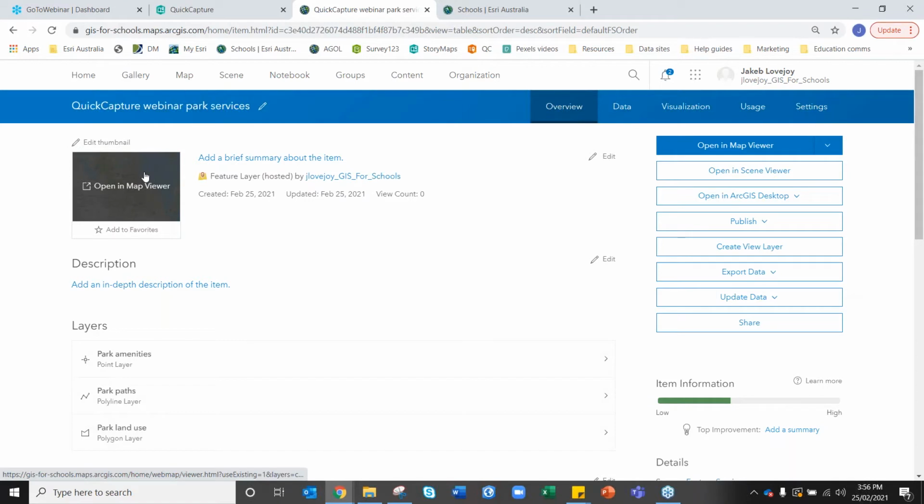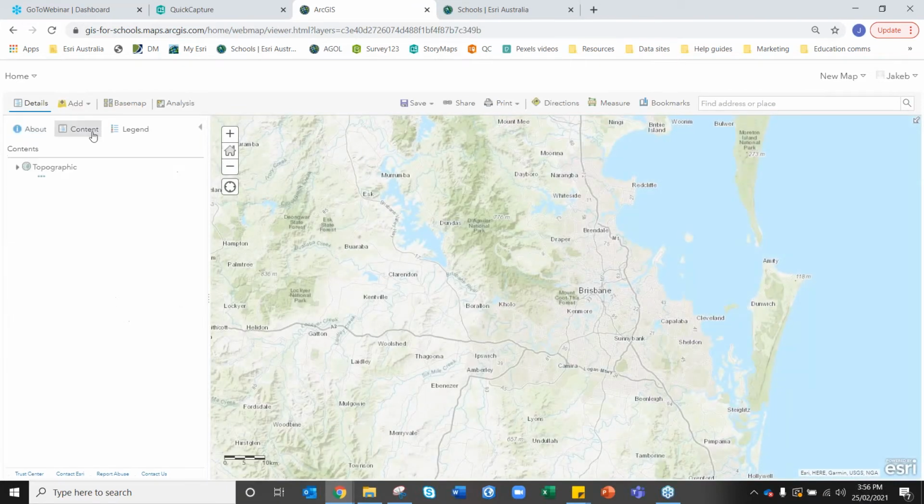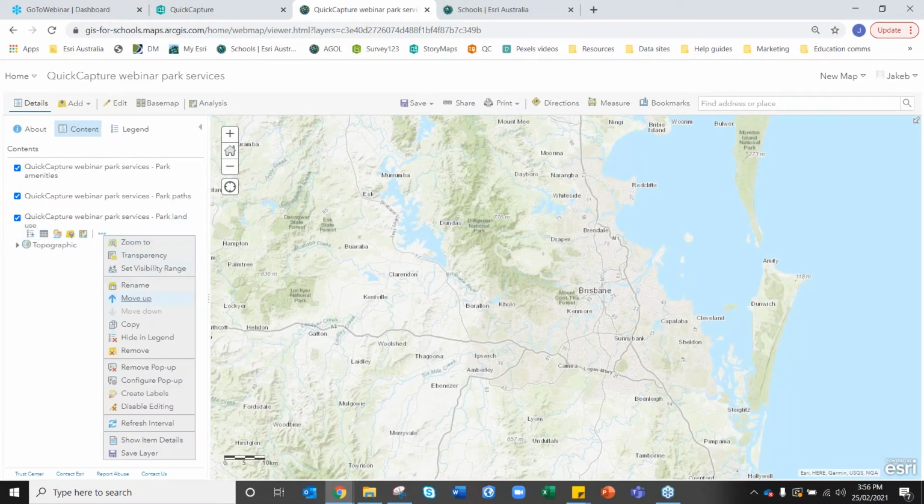But yeah, it's always worth a check. And then from here, we're nearly at the stage where we're going over to QuickCapture, but I want to symbolize my new lists that I've created. So I'm actually going to open this feature layer in a map, and I'm going to symbolize each of the shapes. So under content, we'll notice that our three layers appear, and it's a little bit confusing.